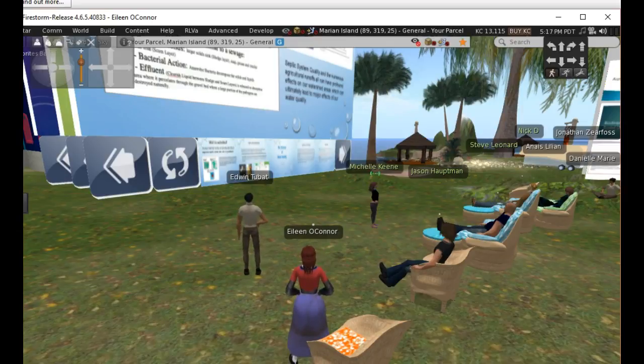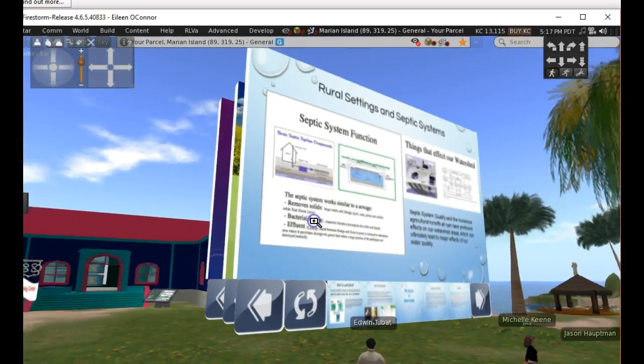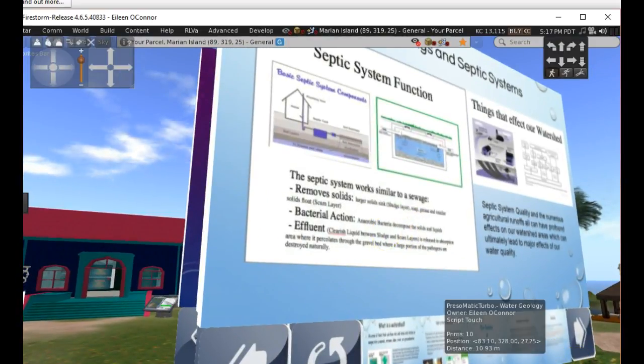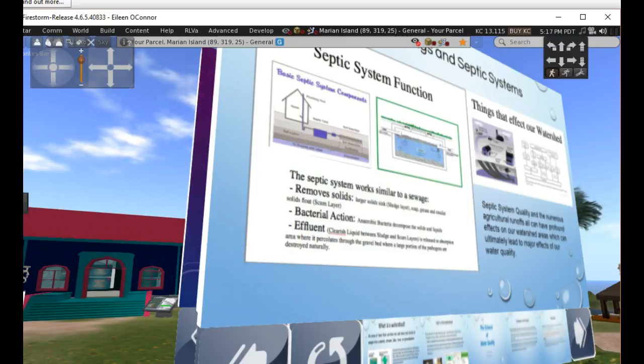The larger solids sink to the bottom, and that's called the sludge layer. Soap, grease, and smaller solids form the scum layer on top. And in the middle, that clear liquid, as you can see in the picture, is called the effluent. It's clearish. It's between the sludge and the scum layers. And what helps is there's a lot of bacteria naturally occurring from waste in the septic system, and it's an anaerobic activity to decompose the solids and the liquids.